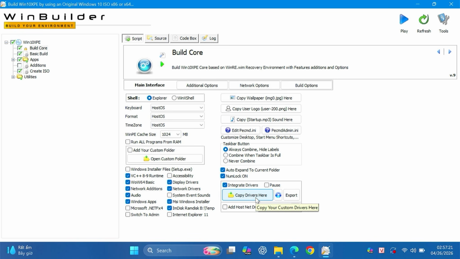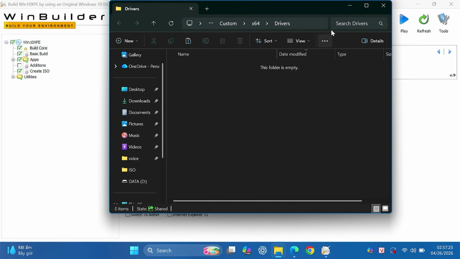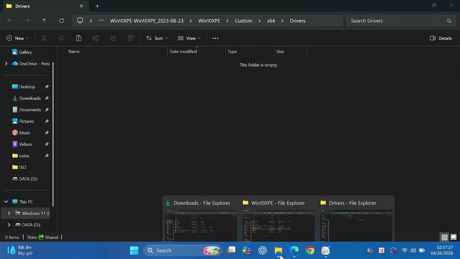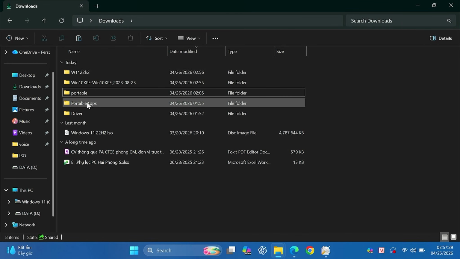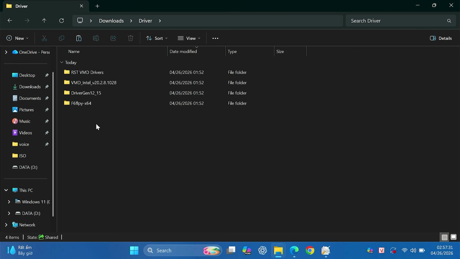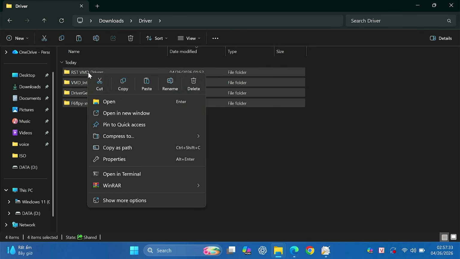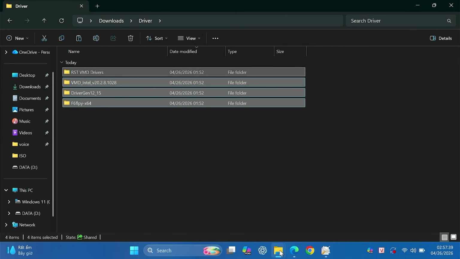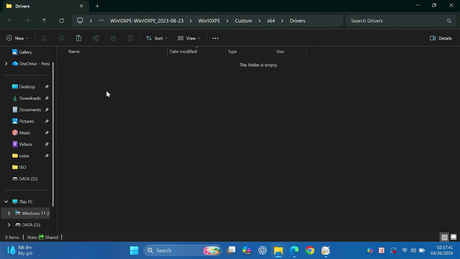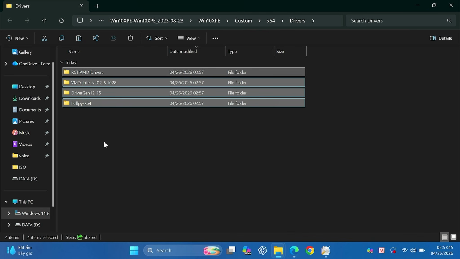I'm going to try adding drivers. Since my machine uses a Core 7150U CPU, I need the Intel RST driver for the 15th generation, so I'll copy my driver in to test it out. Now that I've successfully added the driver, I'm going to move on to the next part.